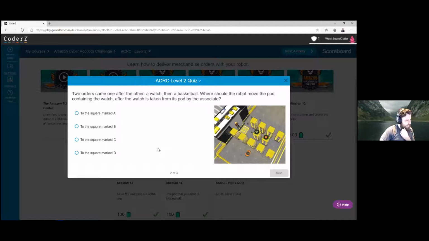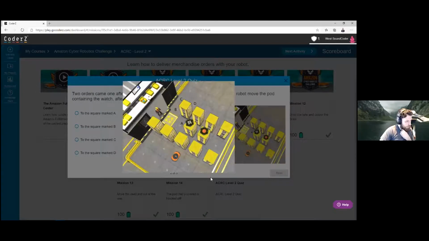Okay. Second question of the quiz. 2 orders came, one after the other. A watch, then basketball. Where should the robot move the pod containing the watch after the watch is taken from its pod by the associate? Okay, after doing a watch and then basketball, where should the robot move? Watch. Okay, let's take a look at the picture.